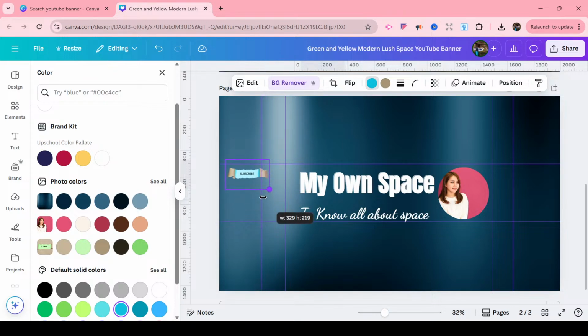I can reduce the size and I can place it somewhere here, or else here if you want to see it in the laptop version. Okay, done. Now what else?